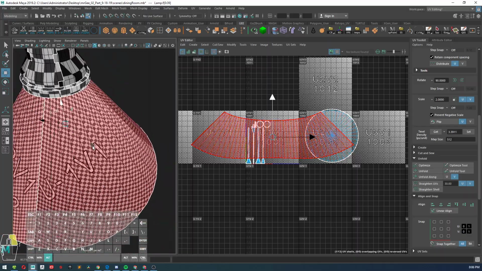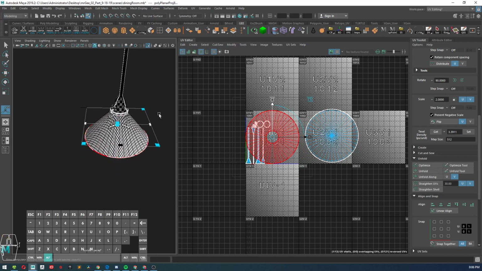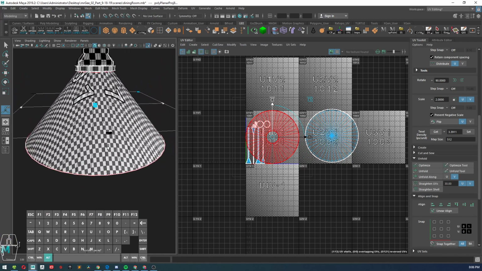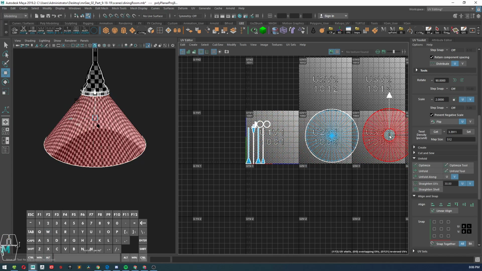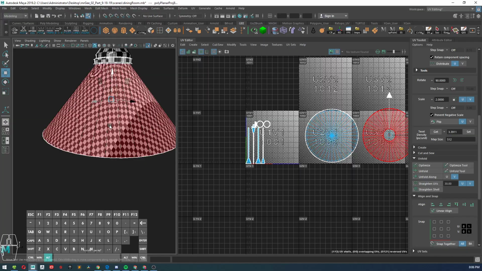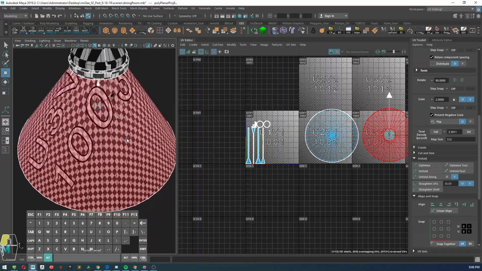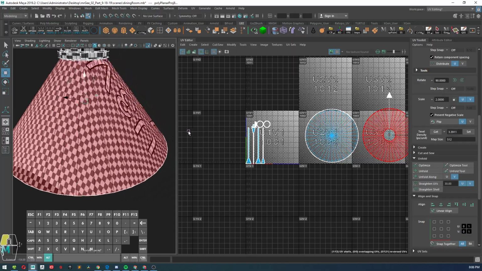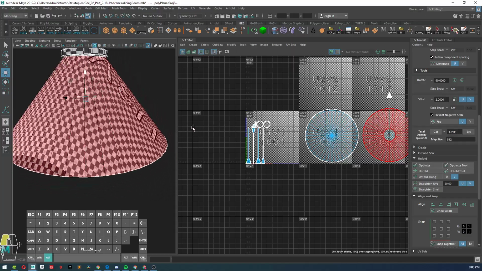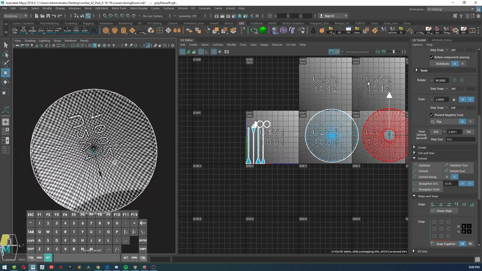So a safer bet might be to just do a planar projection. And then move that over. Even though you want to try to get these UVs as straight as possible, sometimes it's just impossible to do. So at least with this, we have a consistent texture all around with no seams, and the squares are mostly uniform.